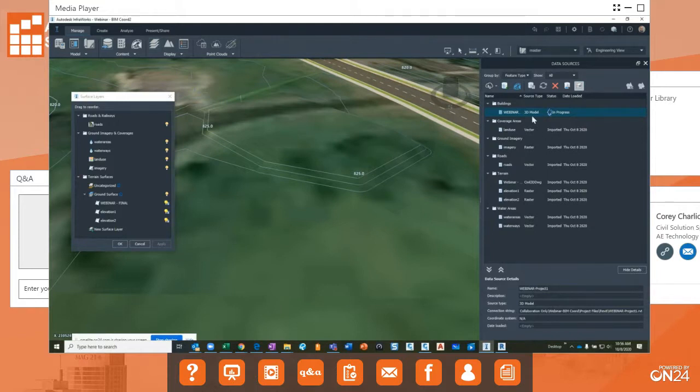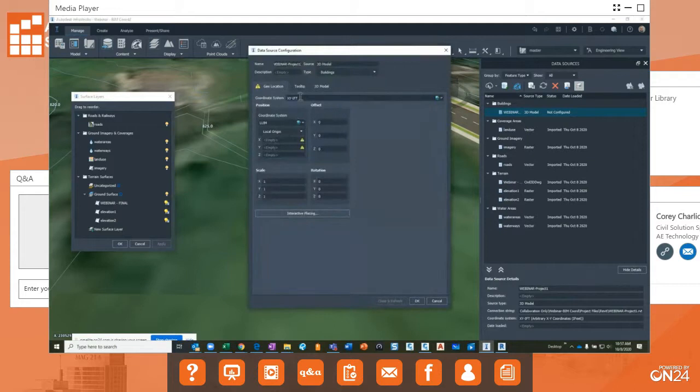Come on, little blue dots. Things never quite work as fast as you like, but it's really a pretty seamless process that we have here. So after bringing that up, we see that it says it's not configured. I simply need to right-click on our building and say configure. And it's going to bring up this dialog box.